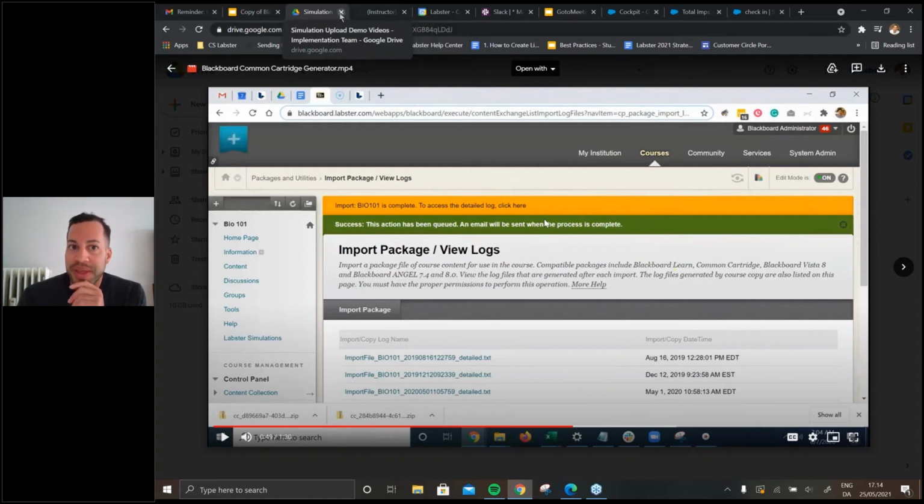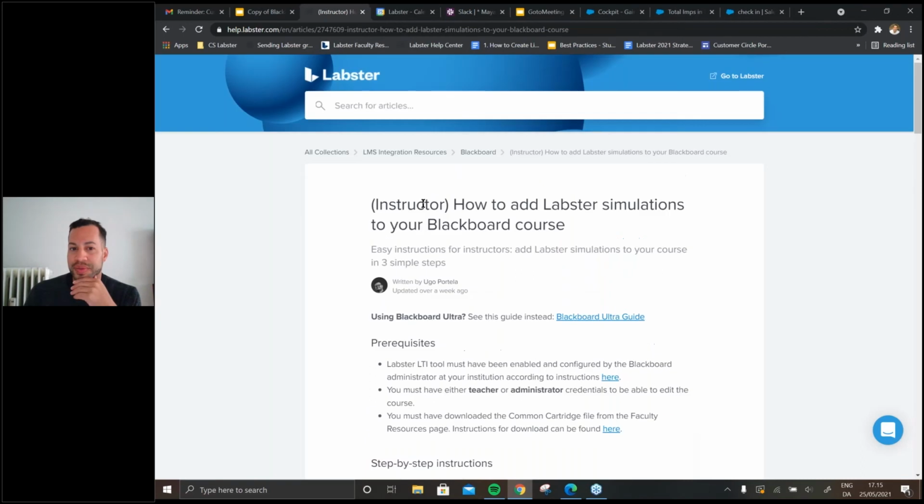If you essentially get lost on how to do all of this, you will be able to see all of this, as I said, in the faculty resources page. And underneath that, teacher resources, you will have an area called Blackboard. What it will look like is there'll be some instructions for you to look at, and it'll look exactly like this. So, instructor, how to add Labster simulations to your Blackboard course.